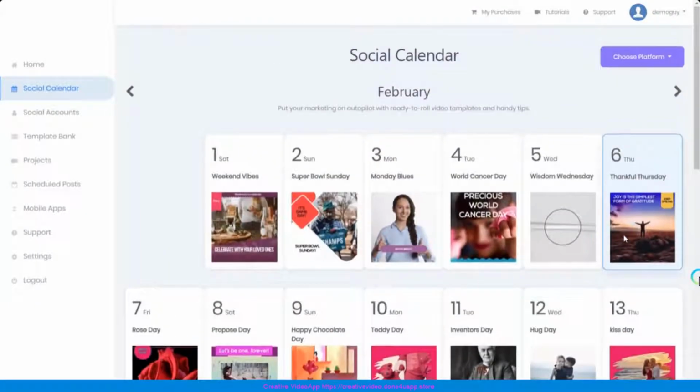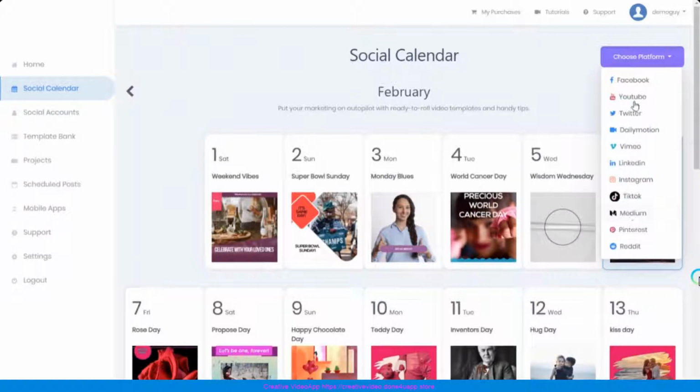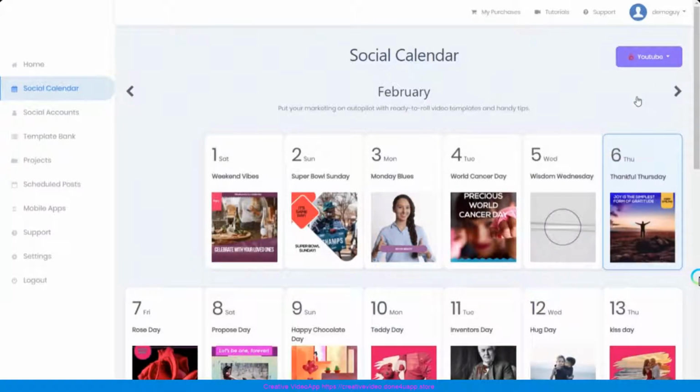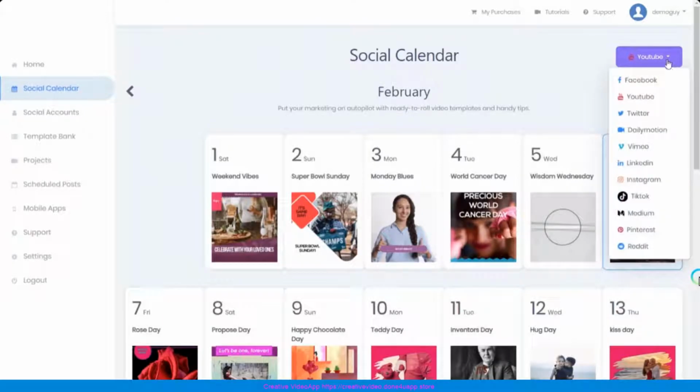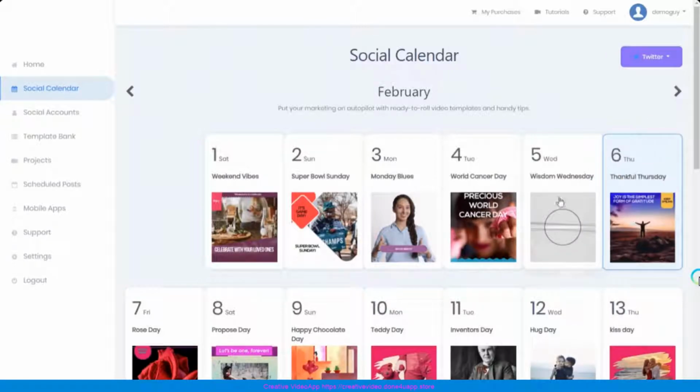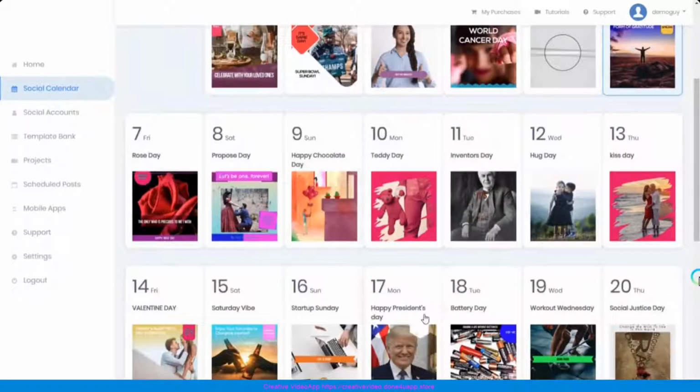One last note here, we have a choose platform option. We can choose different places like YouTube, because that's going to have a different formatted video. For example, it's going to be a 16:9 widescreen versus other ones that may be a square video. So you want to choose your platform here first before you share your video.